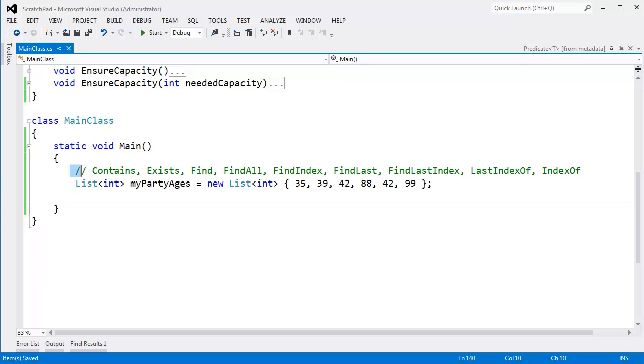The next set of methods I want to look at with the list are these ones that will allow us to locate items inside of our list. And if you look at this list of methods I've made here, can you tell the difference between them?